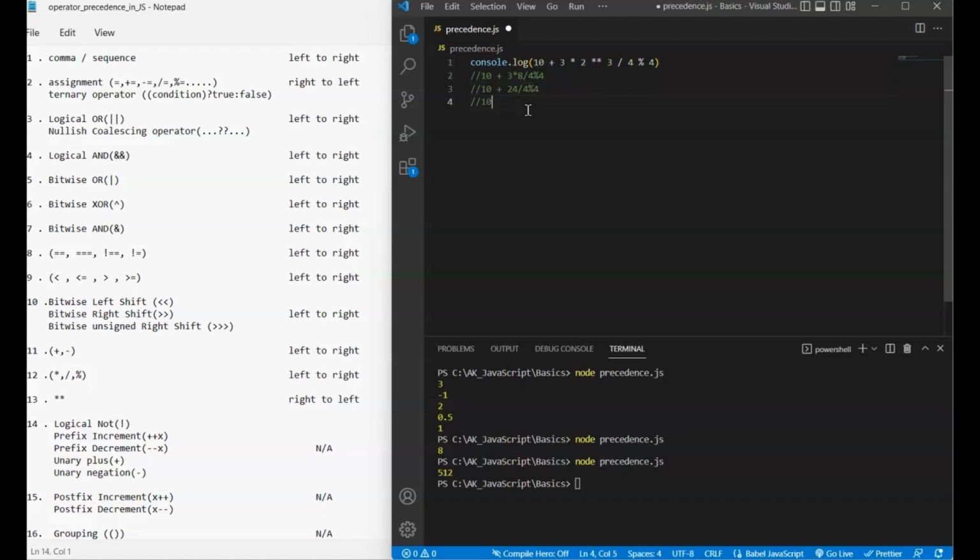Now again let's start this. 10 plus, again we have slash and percentage symbol, both have the same precedence. So first slash will occur, 24 by 4 will happen. So 6 percentage 4. Now in the next step, 10 plus 6 percentage 4.